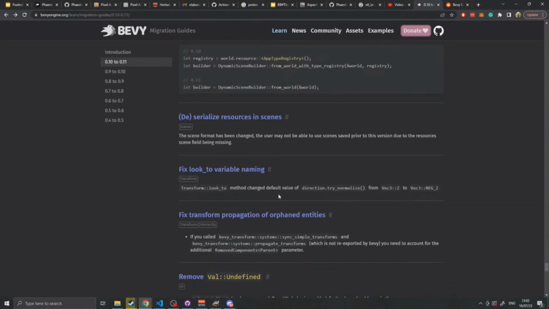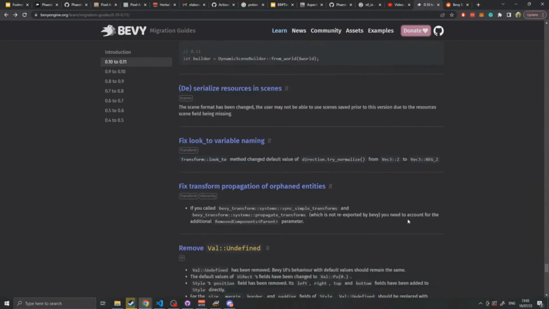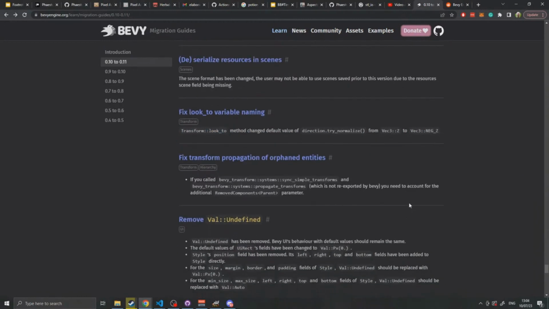Fix lookup variable names. So transform look2 method change default values to try normalize for z and negative z. Okay, method change default value of try normalize. Okay. Fixed transform propagation of orphaned entities. If you called sync simple transforms, which is now non-exported from Bevy, you need to account for the additional remove component parent.